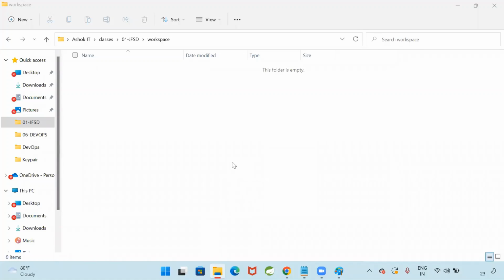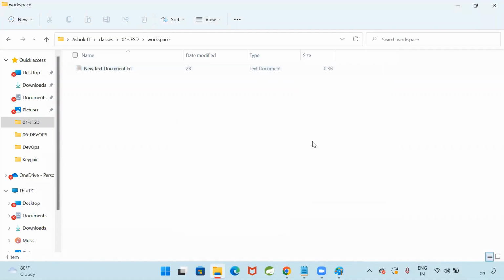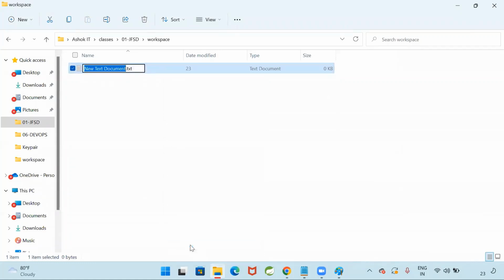First, I need to create a file. I need to create a .java file. Now, create that new file. I created one text file. For this file, what is the extension available? .txt extension is available. Now, here I am going to rename that file. Right click, show more options, rename. I am renaming this file to demo.java.